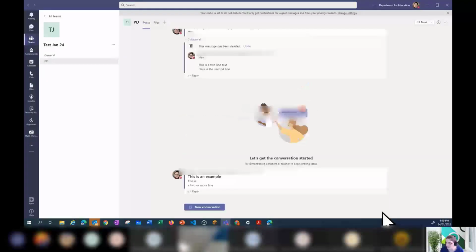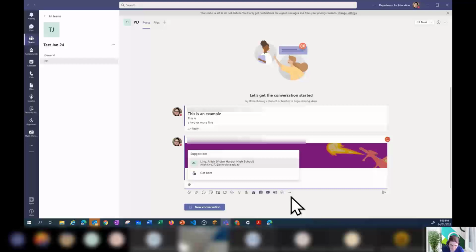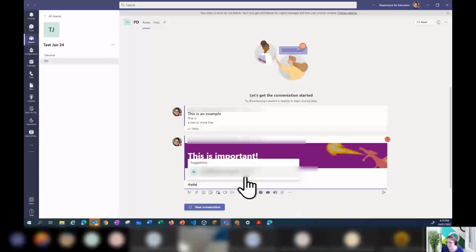Okay, now there's another couple of things I want to show you to do with tagging. So if you put an announcement, any member of that team can see it. They won't get a notification that there's been an announcement in that team. But if you use the @ symbol to tag them, so at least you're going to get a message.